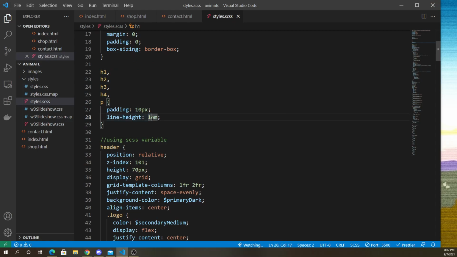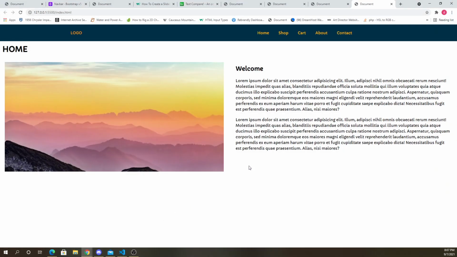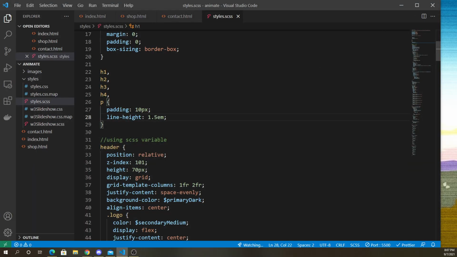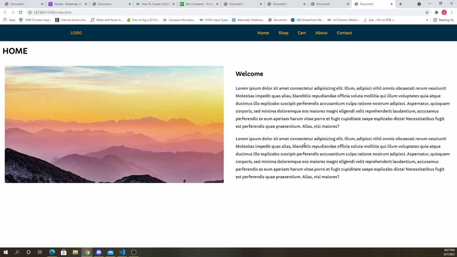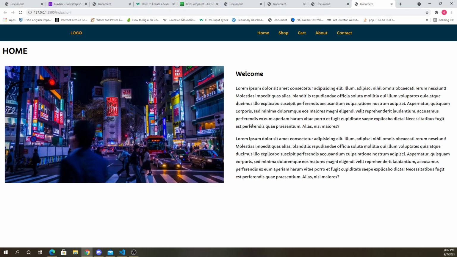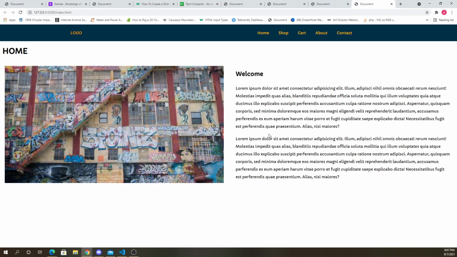So what about 1.5 em? Yeah, I think that increased the space a little bit. Let's make it even more. Let's go 2 em. Okay, so now it's really spaced apart. I think that's better. It looks easier to read maybe, instead of having the text all close together.